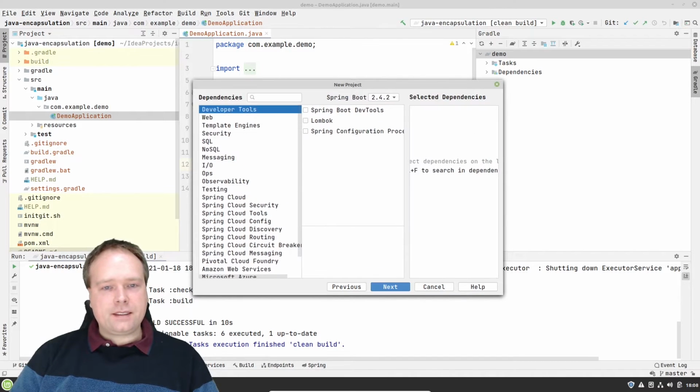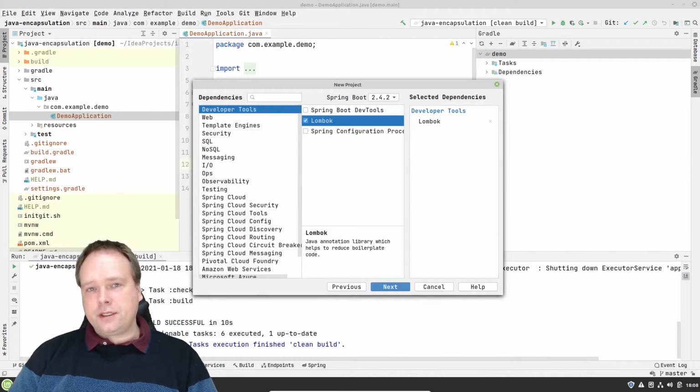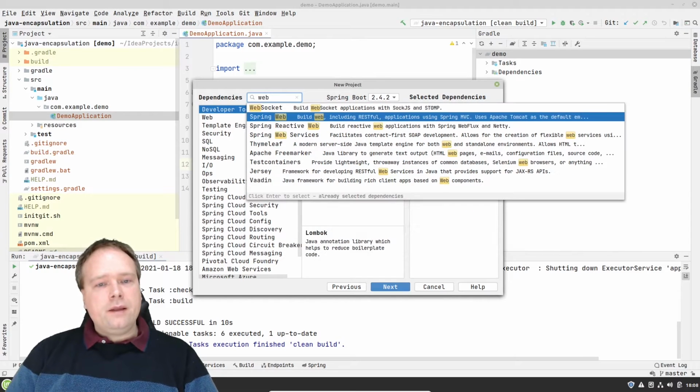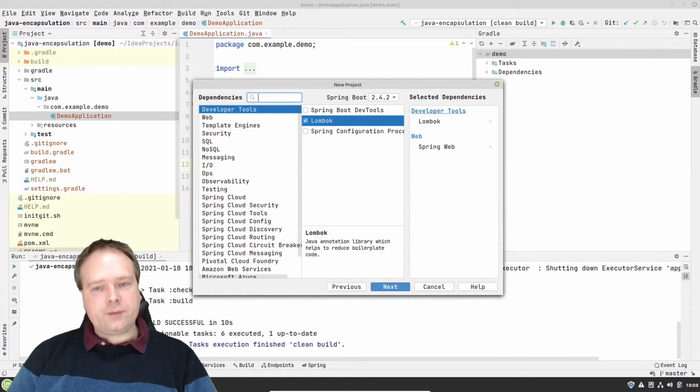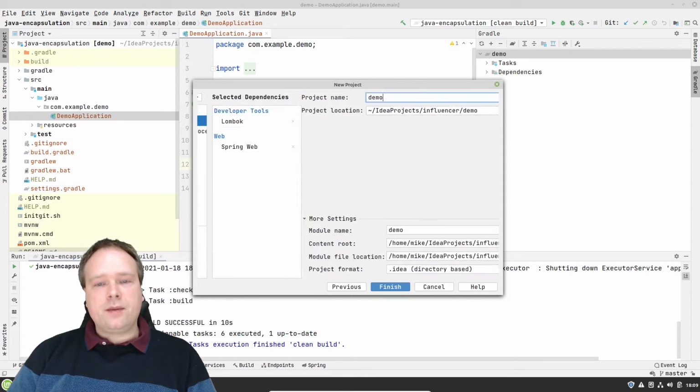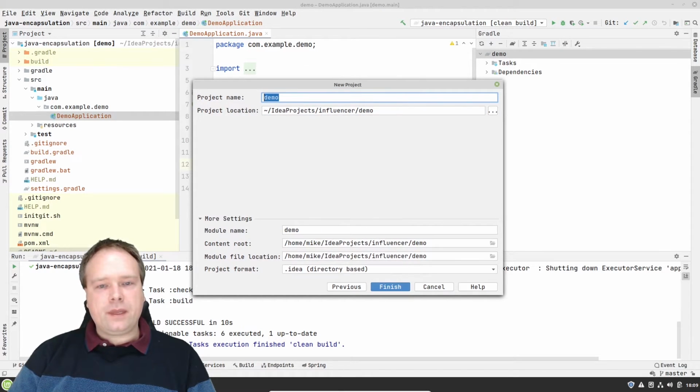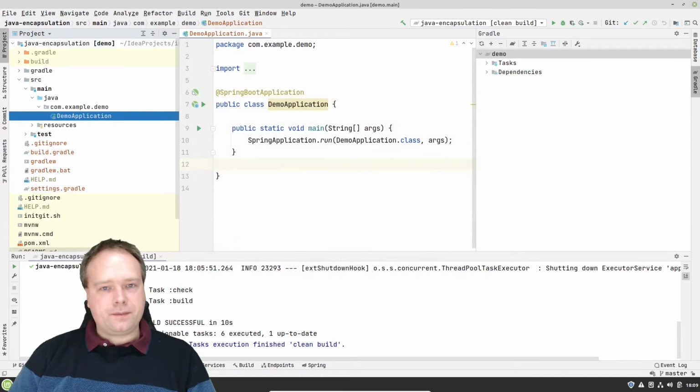I pressed Next. I ticked off Lombok because when we are talking about encapsulation, Lombok has some really convenient annotations that can actually help us be more efficient in our daily work. Then I added Spring Web just because if I want to have a web server, then I would also have that. Then I pressed Next, I gave it a good name, and then I pressed Finish in the end. Then I got this project right here, and let's get started.